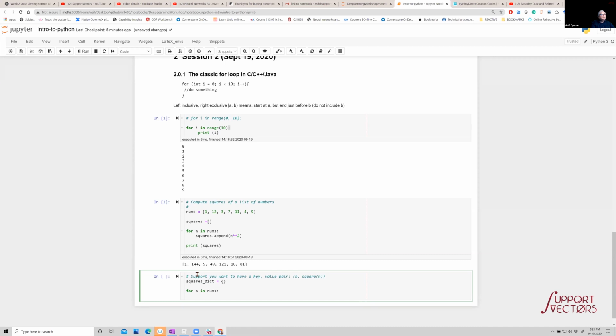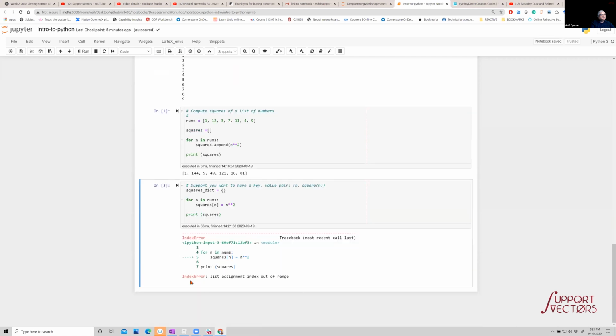So for number in nums, now what I would do is I would say squares and then the key. What would be the key? The key is given by this. You would say n, is equal to n star star 2. And now let's try to print the squares and see what happens. Oh, something: list assignment index out of range for n in nums. Something I did wrong.